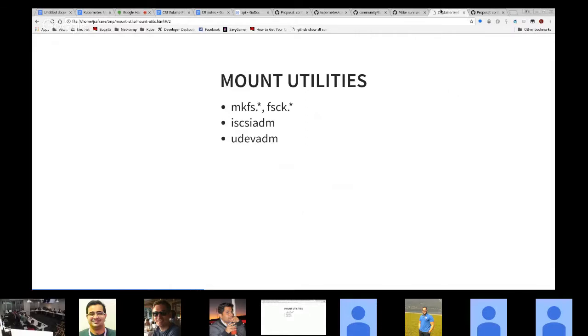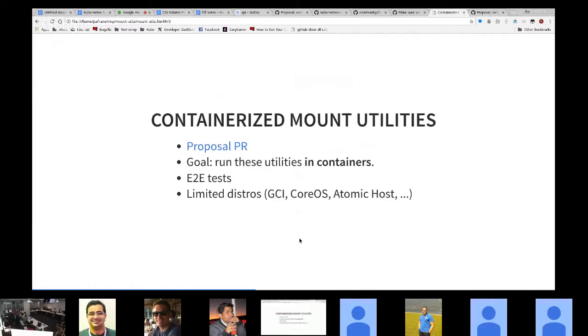Sometimes we trigger udev. We talk to RBD. Sometimes we insert modules. We call flex drivers and other things. And last but not least, we do mount. But the mount is like the top of the iceberg. We need all the utilities here to work with volume plugins.